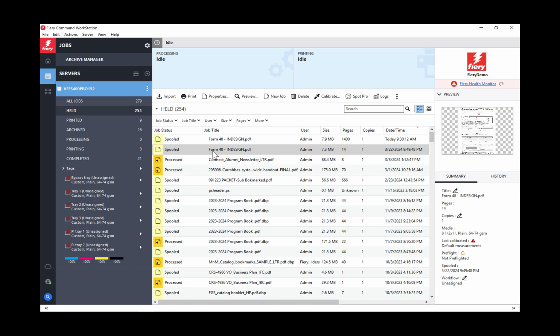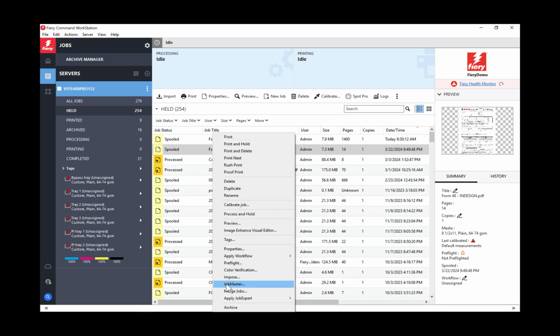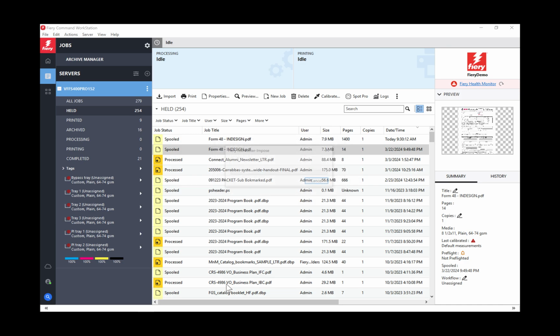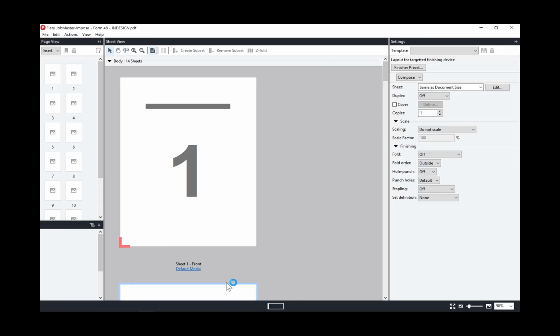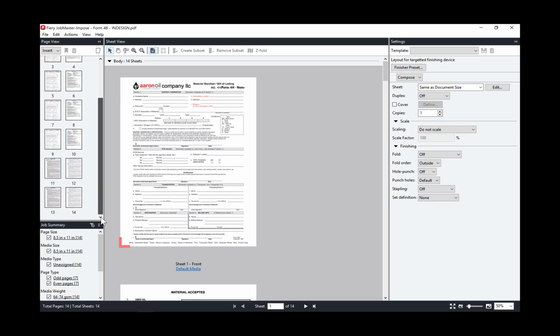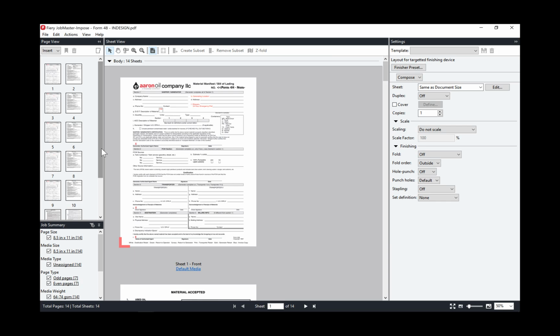So I took their original PDF right here. I opened it in Job Master. It was 14 pages, 7 sheets. When I got to thinking about it, I was like, you know what? We really need to leave it like this. This will make it much easier. So what we should have in here is 14 pages, of the form front to back, and there's several things we need to do in order to make this work.